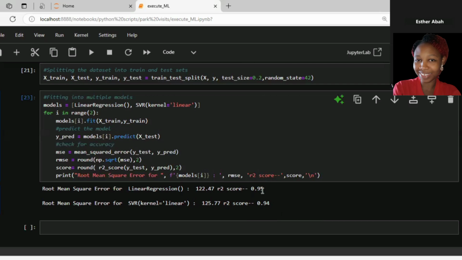Now, how do we know the model that did well? When you are dealing with root mean square error, the lower your answer, the better. So between 122 and 125, 122 is lower than 125. So linear regression is doing well based on the root mean square error. Now let's check our R2 score. You can see our R2 score. Linear regression is 95%. Meanwhile, SVR is 94%. So obviously, in our model, linear regression carries the lead. So the winner is linear regression.